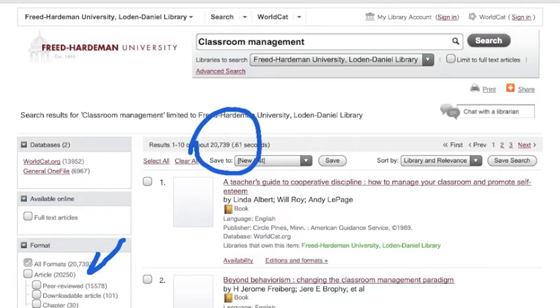A variety of formats are represented here, starting with articles, over 20,000, so plenty of those. Also some book items. These are, for the most part, traditional books that are on the shelf of the library. There's some ebook items here. You can select whatever box appeals to you, and by doing so you'll be weeding out a lot of material you just won't need, at least for the time being.